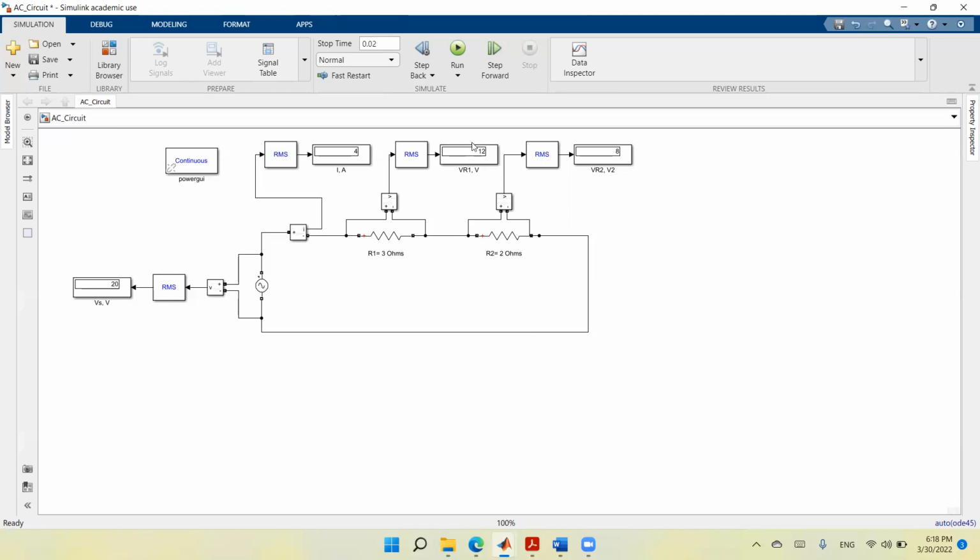Here we have a 12 volt RMS dropped across this resistor. We have 8 volt RMS dropped across this resistor. Their sum is 20, which fulfills KVL, which is Kirchhoff's voltage law. The sum of the voltages around a closed loop should be 0. So here we have 12 plus 8 and minus 20, the source voltage, it will be 0.